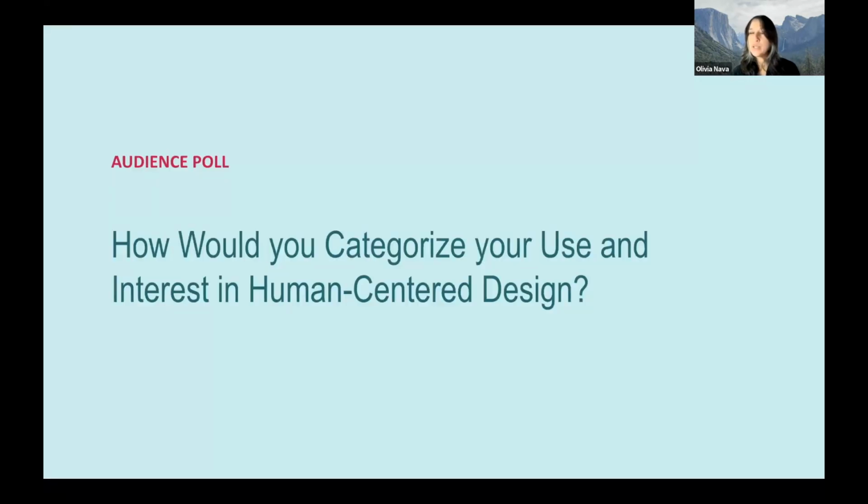So I'm going to start with a poll, and I think the organizers have a poll for us. So the question for you is, how would you categorize your use and interest in human-centered design?